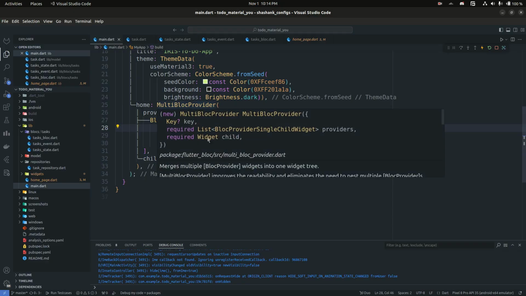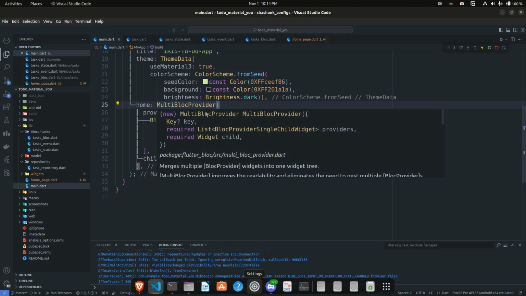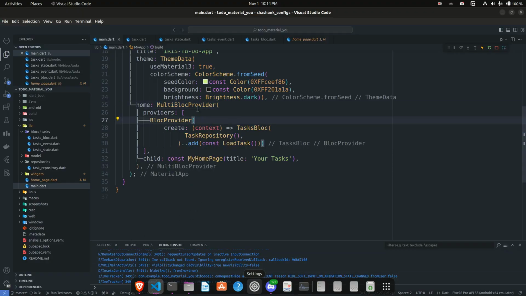Now I have used multi-bloc provider here, although it wasn't required, but I wanted you to see it. This is basically used to provide multiple blocs to a single widget. So I might have had an internet bloc here, which would emit the state of my internet in the current app, whether it is connected to the internet or not, and stuff like that.